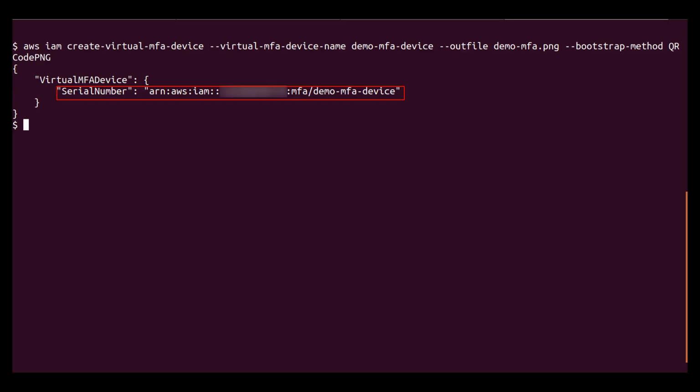In your terminal where AWS CLI has been set up, run the IAM create-virtual-mfa-device command along with the parameters shown here to create a virtual MFA device for the user. Here we will generate a QR code that will be scanned to set up the MFA device. Save the serial number that is generated.